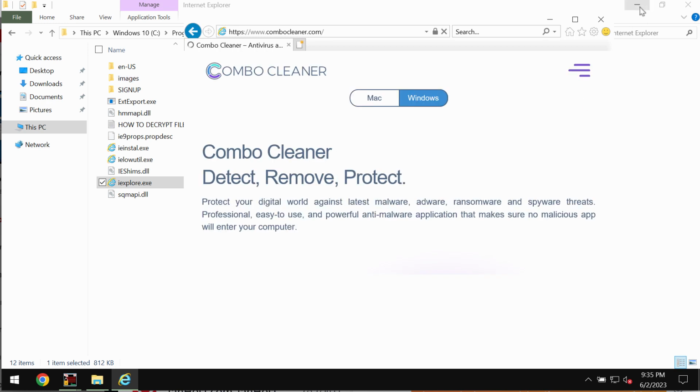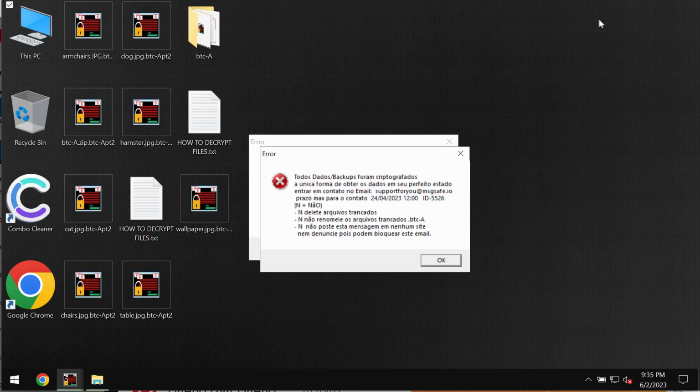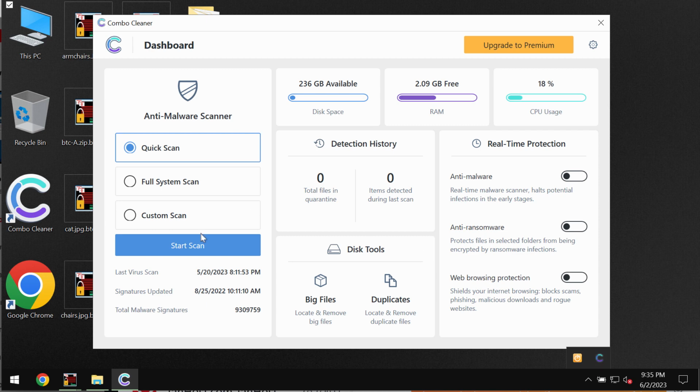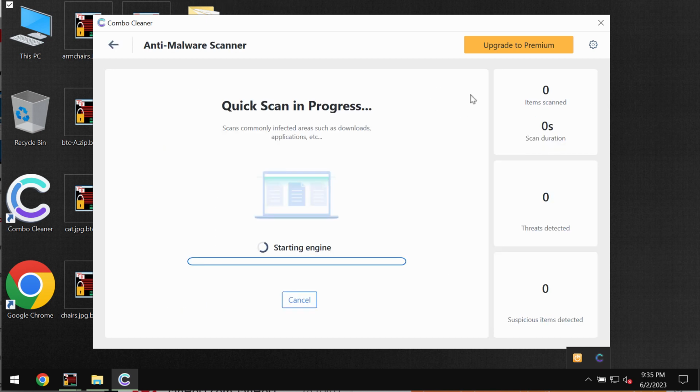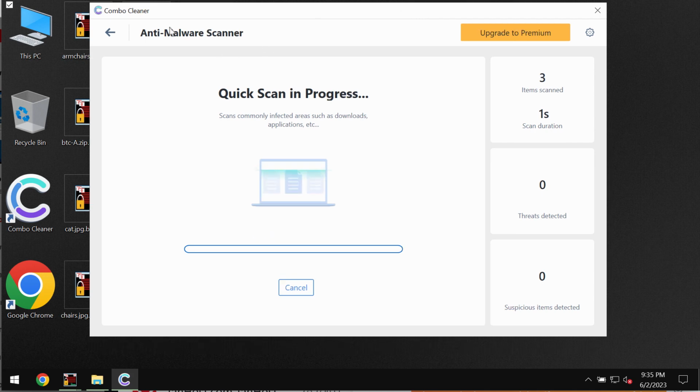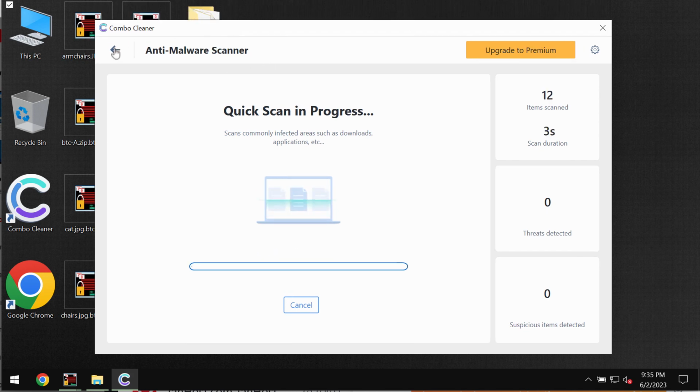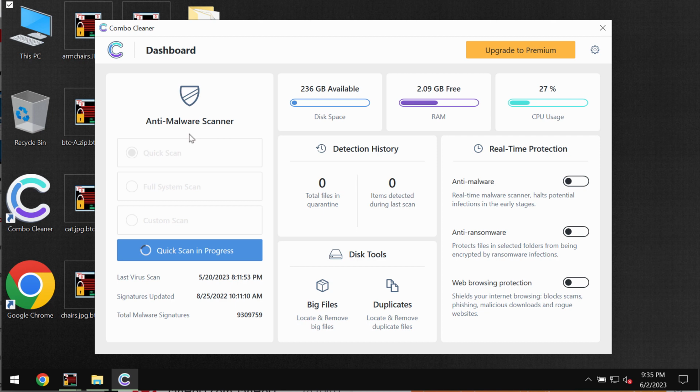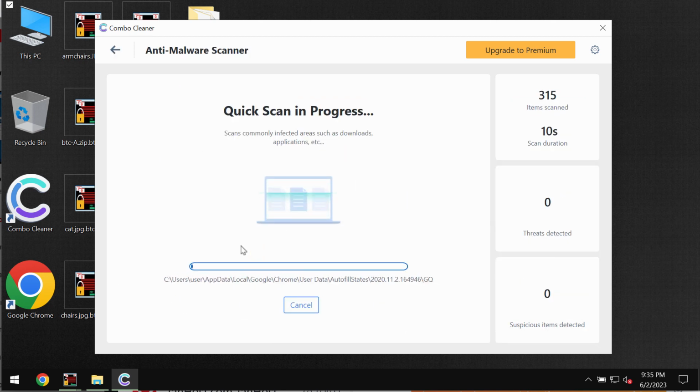So go to the page combocleaner.com, download the program, install the software, and then start researching the computer by clicking on Start Scan button. The program, by the way, will be initially in the trial mode, so only quick scan option is available in the trial mode. Then the software will begin scanning, researching, and investigating the system.